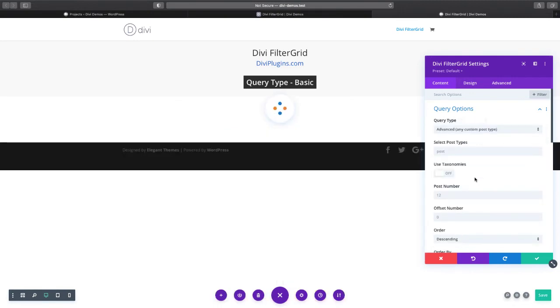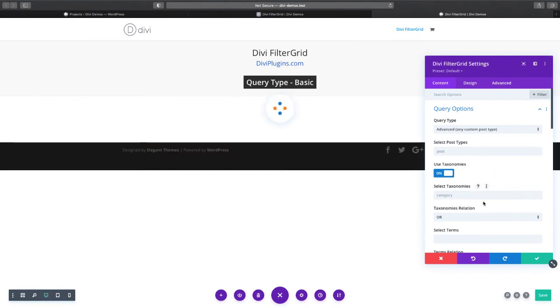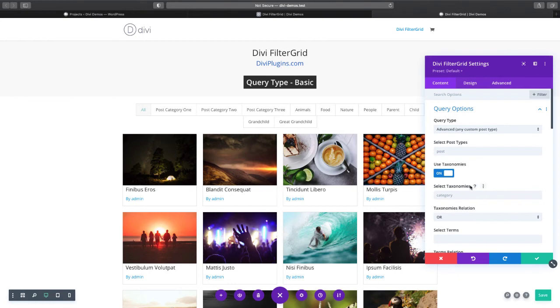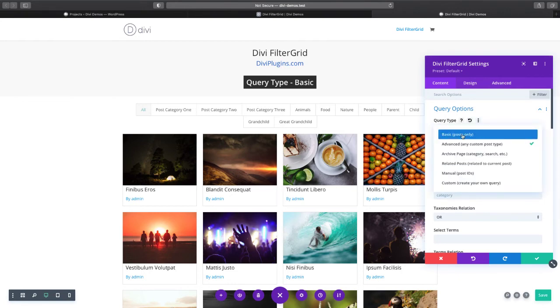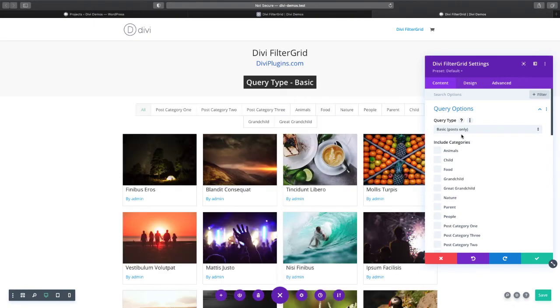And doing that, you can see you have more options. You can select your taxonomies, the relationship, your terms. There's a lot more options, but it's also a lot more complicated. So that's why we created this basic query type, so that you can just start displaying your post, filter by post category, and be on your way.